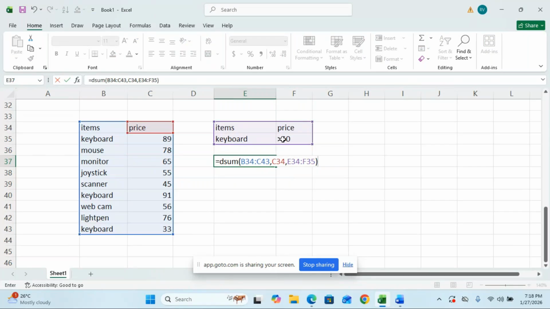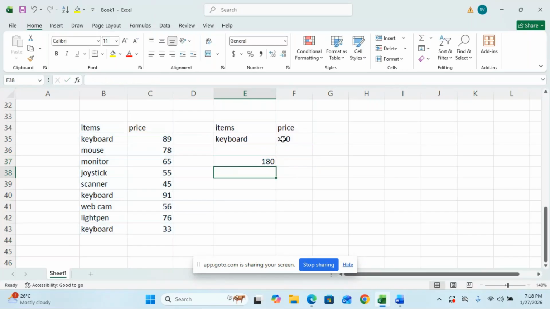What is my criteria here? Keyboard greater than 50. There are 3 keyboard items. In that, greater than 50, how many are there? That it has to find out. See, 89 is there and 91 is there. So together it is how much? 180. Understand this one? Any doubts, students?